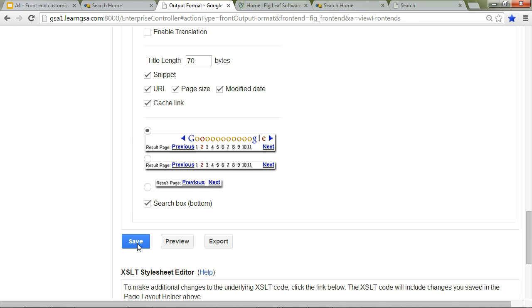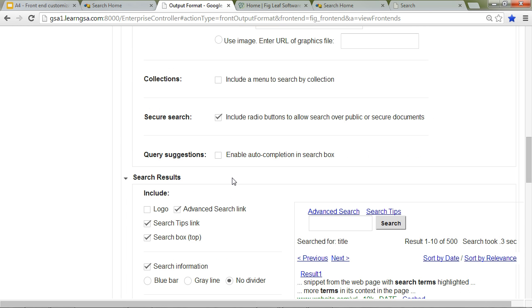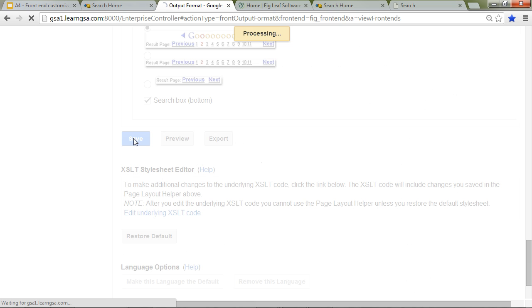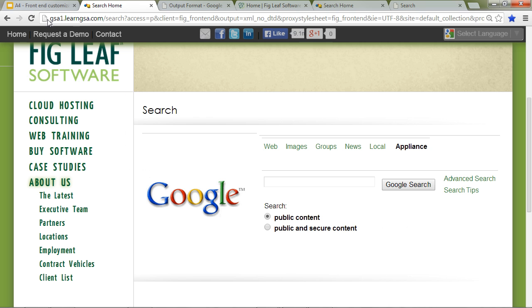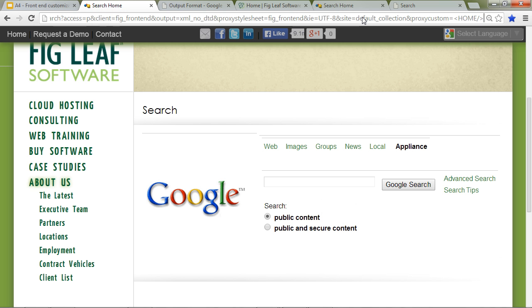So when I'm happy with that, I can save it. There is one other thing I wanted to do, and that's under search box. I wanted to get rid of the radio buttons for public and secure documents in this case. So I'll go ahead and just click on Save now. And go back and reload the page in my browser. Now you'll notice it still comes up with those elements. And the style sheet is actually cached on the GSA so that the GSA doesn't have to do too much work.